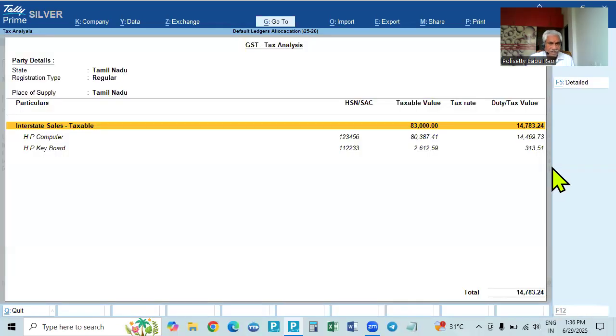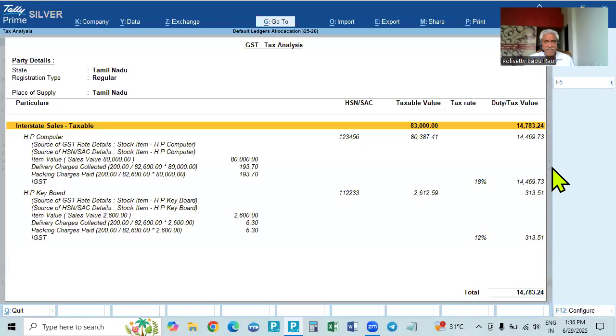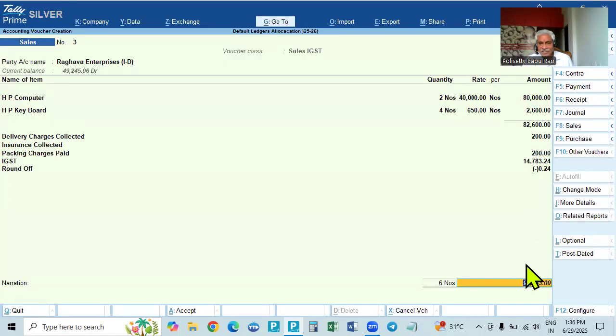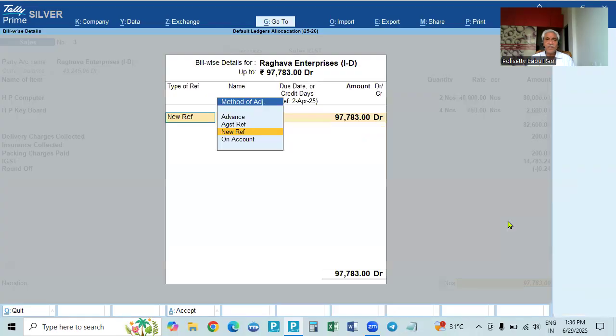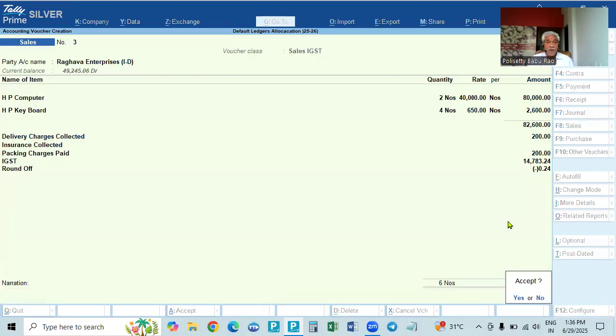Okay. Now we go and see here. It is calculating in the same way. These two are separately calculated. For 80,000, it is added, that is the total amount. For 2,600, it is separately calculated and added, and on that, tax is calculated. So this is the amount. The same thing will be done. So this is about the automatic default loading of, whether it is local or interstate.